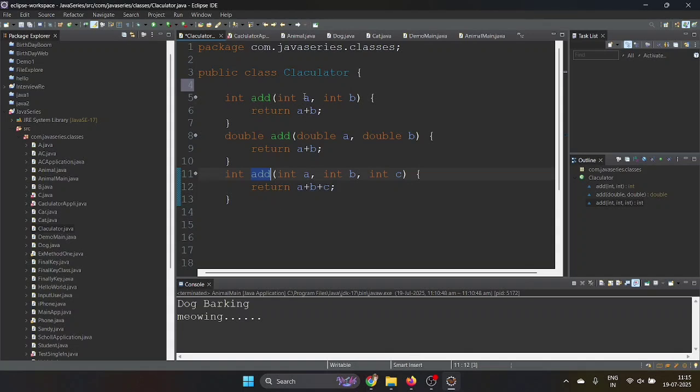So see here, add int a, int b. In the next one we have add double double, the data type is changed. In the parameter data type it's changed. Add int a, int b, int c: here the number of parameters is changed, right? So method overloading means multiple methods in the same class having the same name but different parameters, meaning the number or type of parameters is different. That is what we call method overloading.